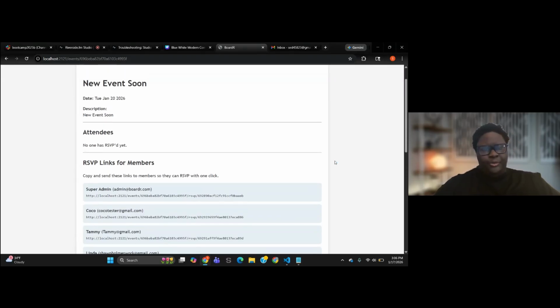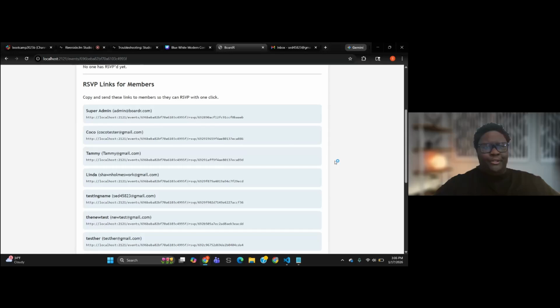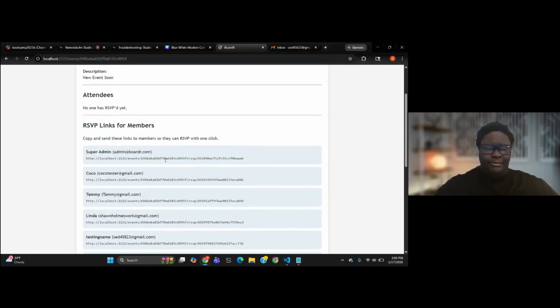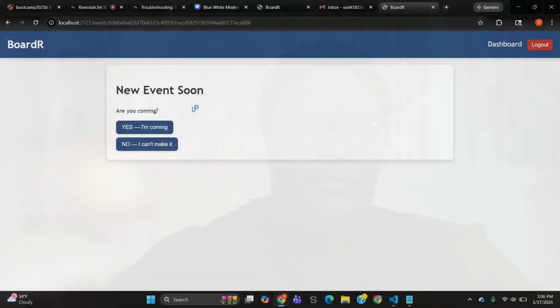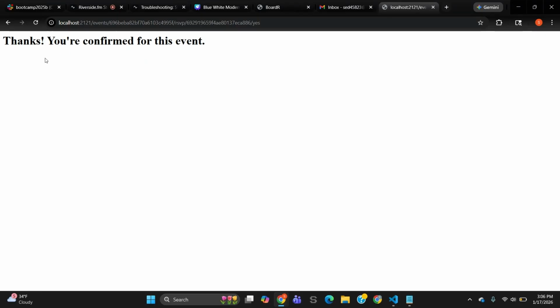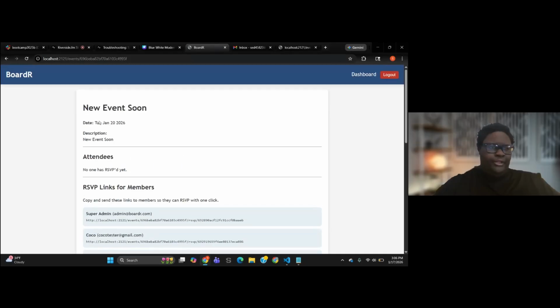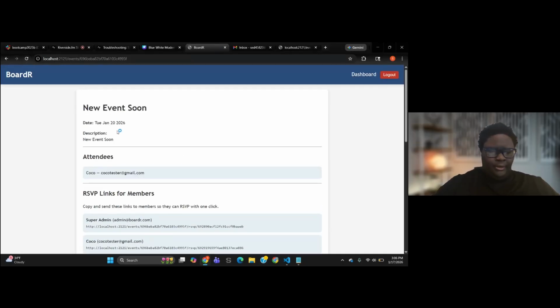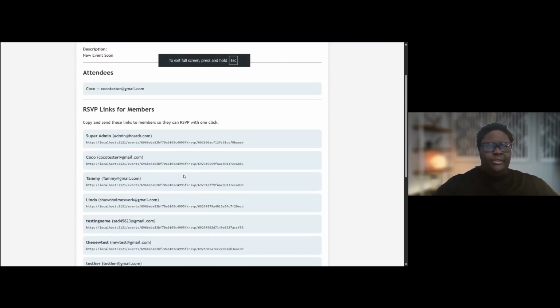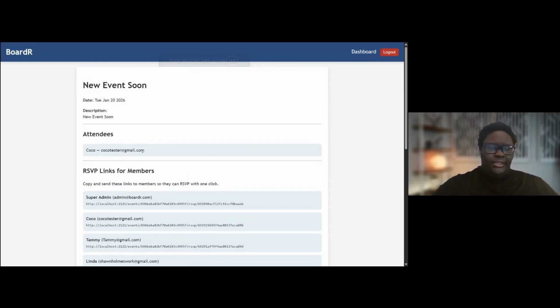And in this application with creating events, every single member in the database will have a specified link where they can join the event. They can accept the invitation or they can deny the invitation. So let's invite Coco to this event. And this is the link that Coco gets. And let's say Coco is coming. So then they will be sent to this screen that says, thanks, you're confirmed for this event. So we will go back to our event in the application. We will refresh, and Coco is now an attendee for this event.